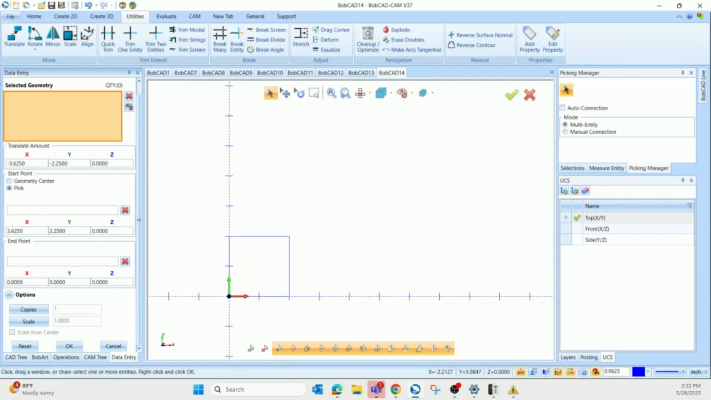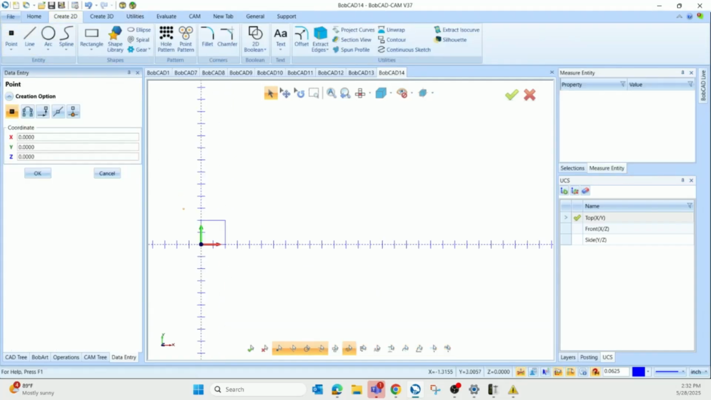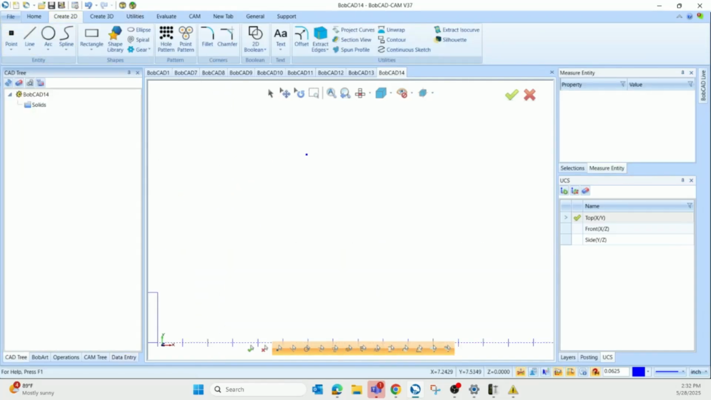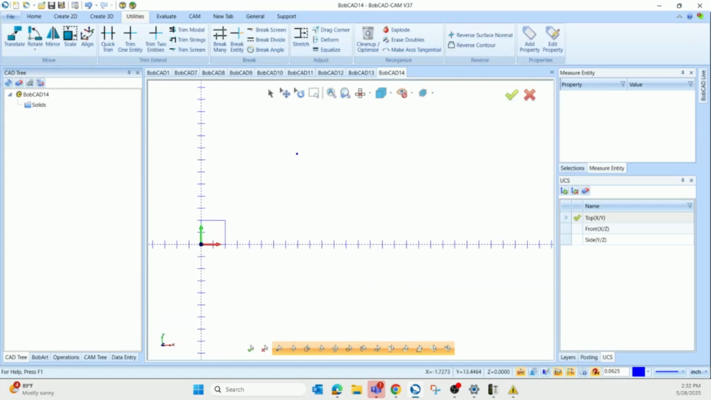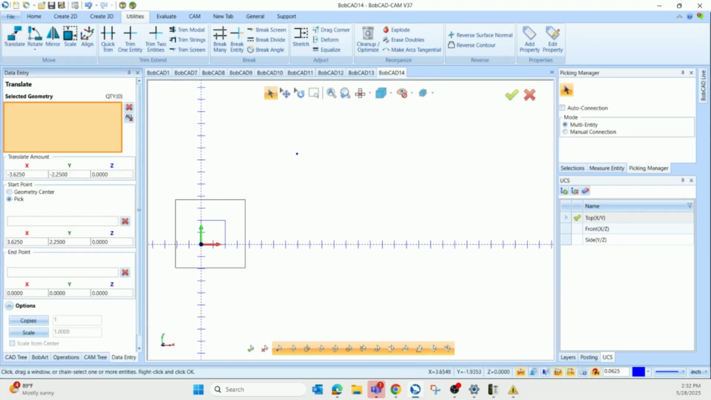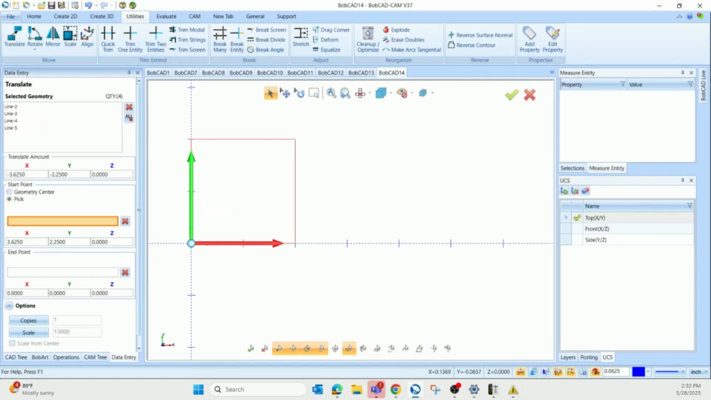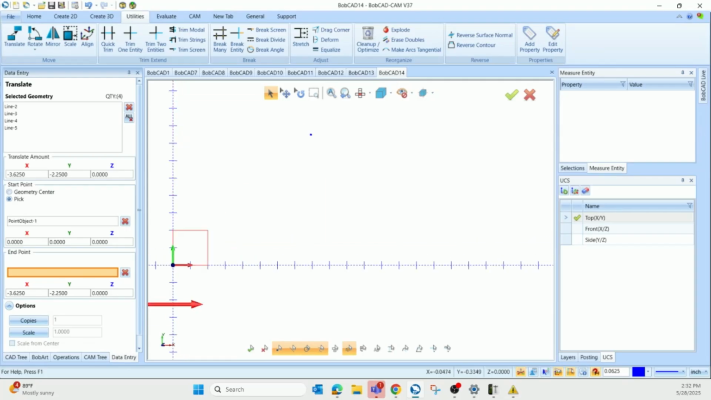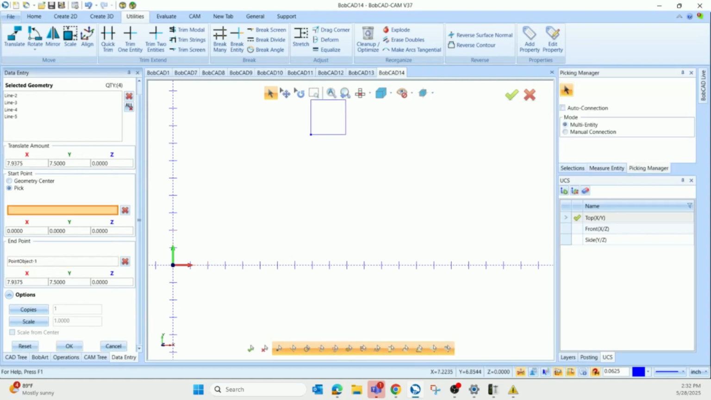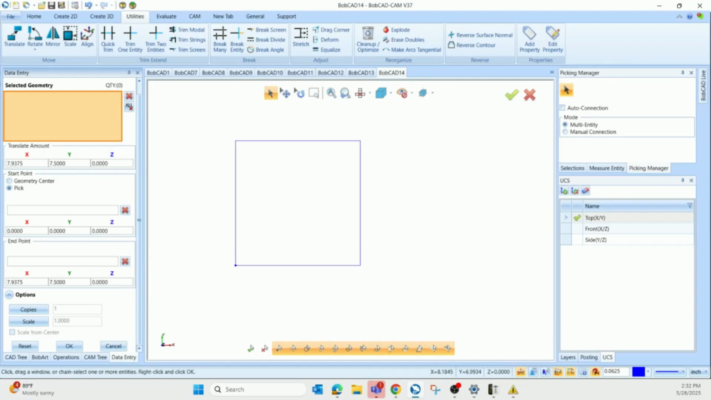If I want to move it to a certain point that I don't know the position, let's say I want to move it to this point out here in space, I'm going to go to Utilities, go to Translate, select my drawing. I'm going to pick a start point, which is that corner right there. And then I'm going to pick an end point, which is going to be this point right here. And then click OK, and it'll move to that exact location. So that's our translate function.